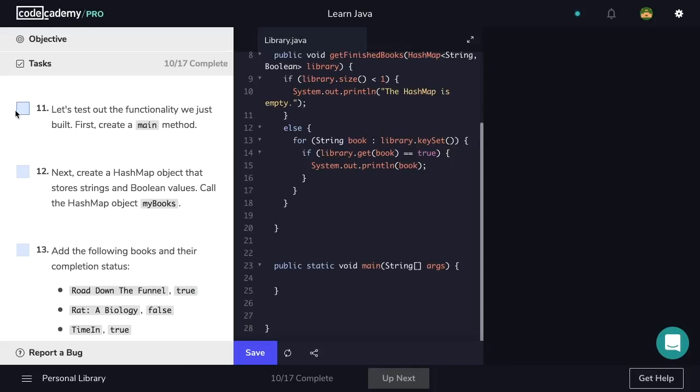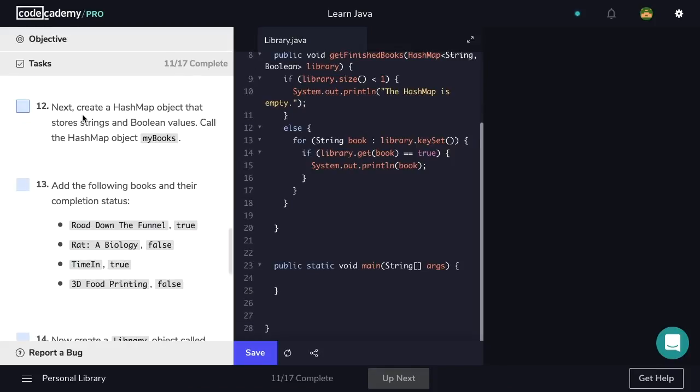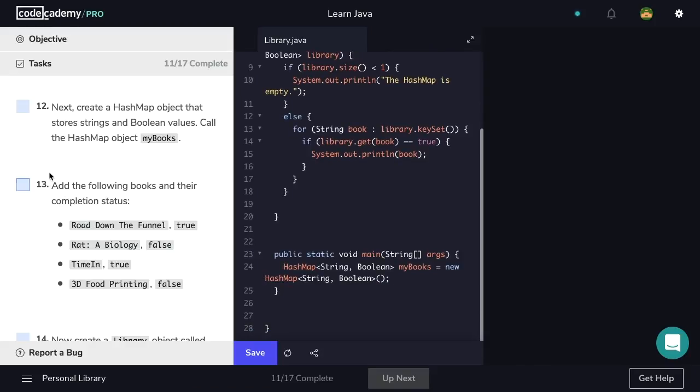Now that we've created our main method, let's create a hash map object that stores strings and Boolean values. Call the hash map object myBooks. So on line 24, let's create our hash map object that holds string and Boolean values. And we're naming it myBooks. This is a new HashMap. Let's check off step 12.